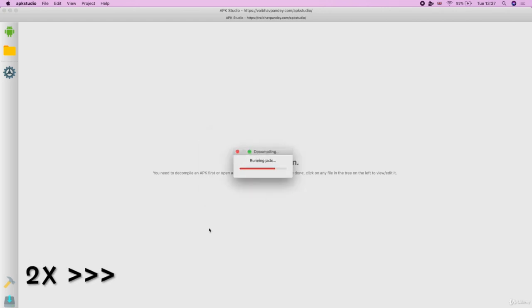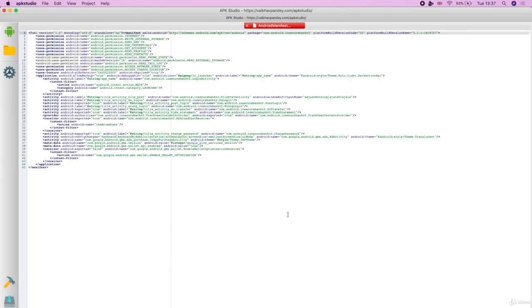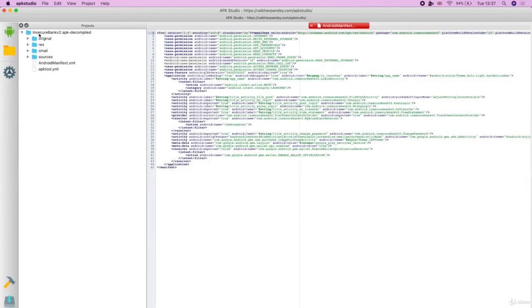All right, so it's decompiling. Might take a moment or two. Wait for it. All right, so here is the decompiled source code of the APK. Of course, we're going to analyze it in great detail while we're testing.